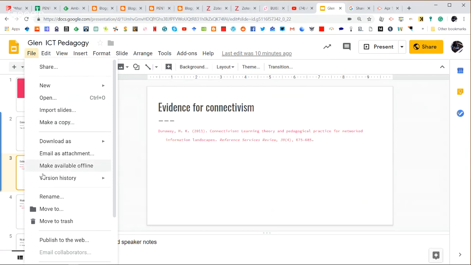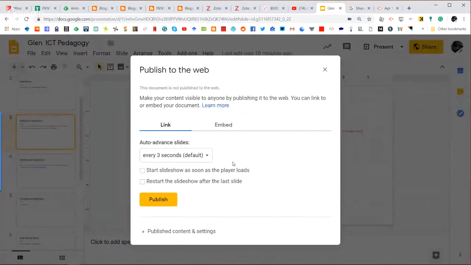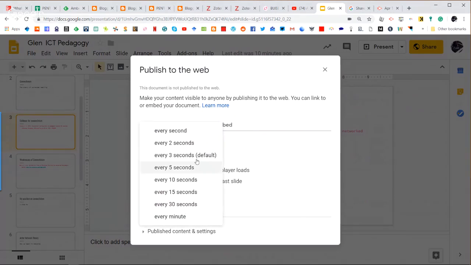Yeah, sorry, what was it? Make available offline? Published to the web. Published to the web, right. Oh, sorry. Publish to the web. And then when you're publishing to the web, this is what I was looking for before. You want to advance the slides every 20 seconds, right? But if I look on here, I don't have a 20-second option. The heck. 15. Well, we got 15, but let's look.